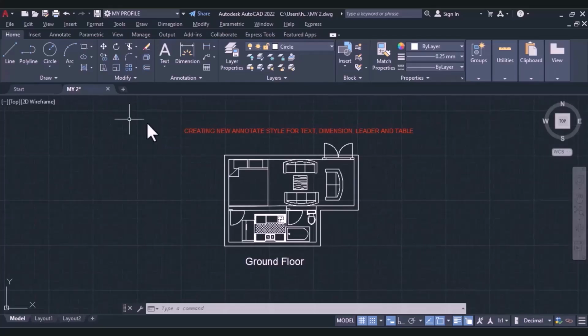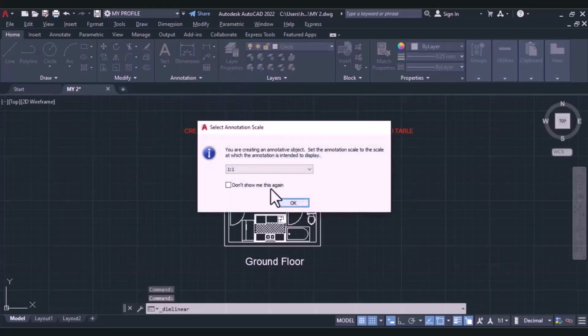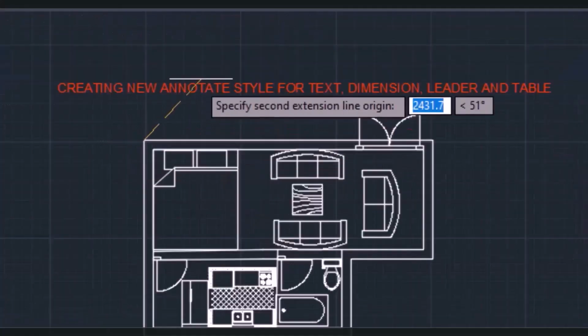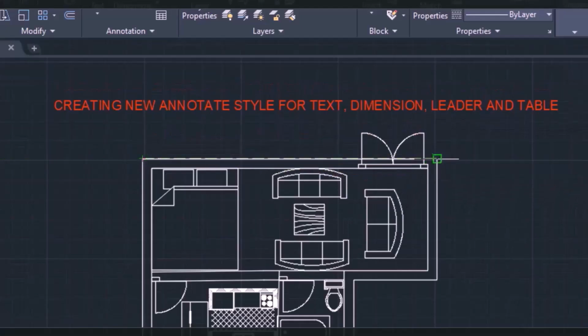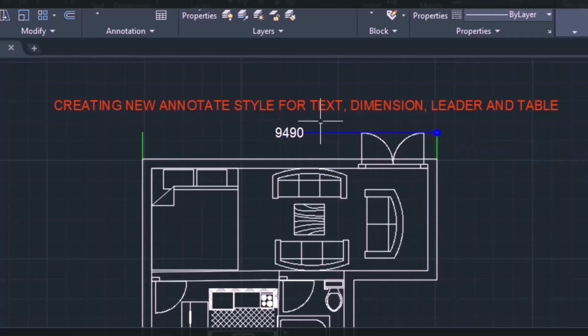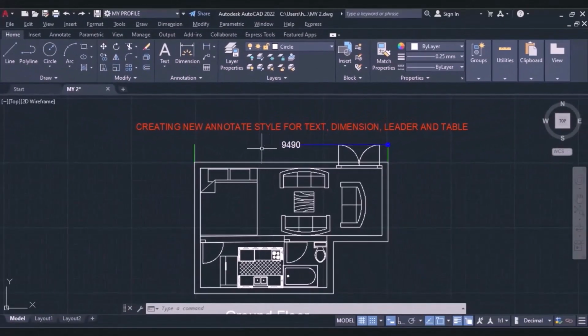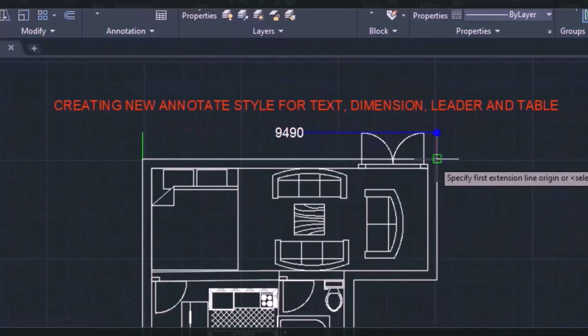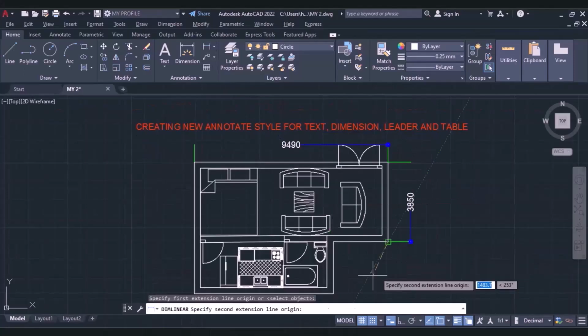So the next I will be adding is dimensions. I'll click on this drop down, select the linear dimension. I'll click OK. I'll take my dimension to this corner and then to this point, and I will strike it here. Notice it contains the new properties of the newly created dimension style. I'll do the same for this other part and other part.